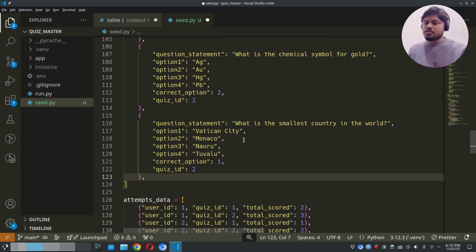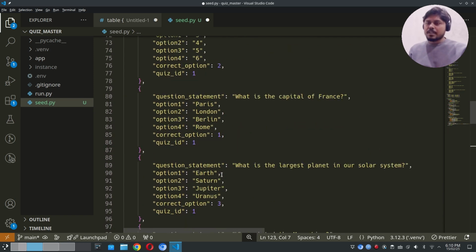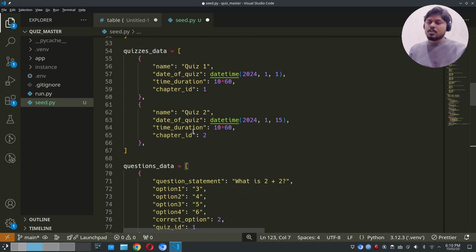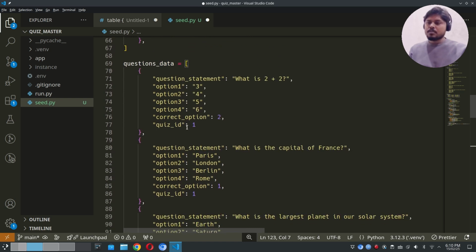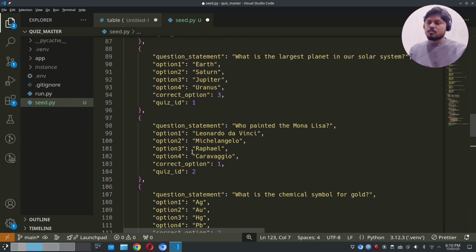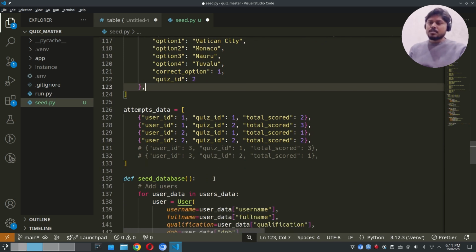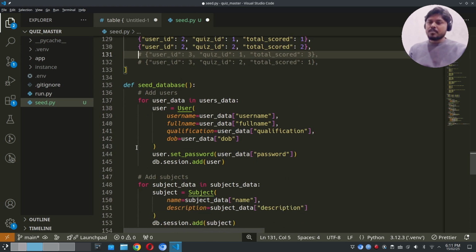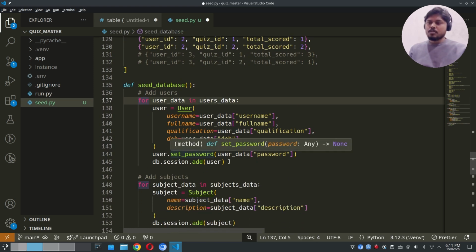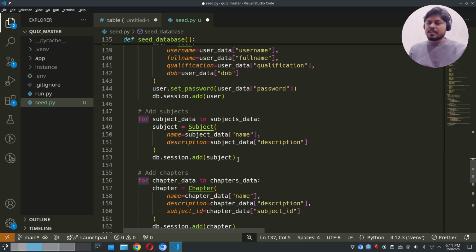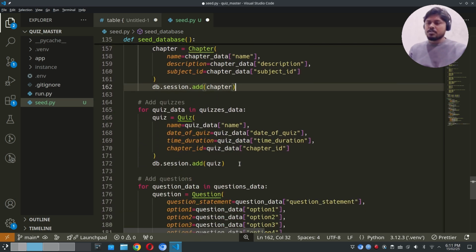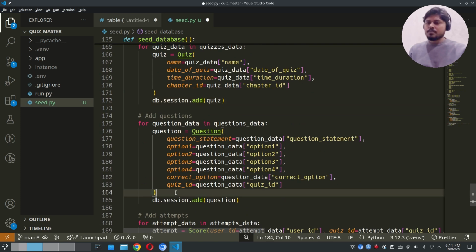Okay, so we have 6 questions for two quizzes. Like we already have two quizzes, one and two. So 3 questions for each quiz. Okay, one, one, one, two, two, and two. Okay, cool. Then we have this user scores data for the attempt records. Then we are looping. So for user data, we have just looped for all the users. Then for the subjects, then for the chapters, then for the quizzes, and then for the questions data. So for the question data, from the entry we are getting the question statement, option 1, option 2, option 3.